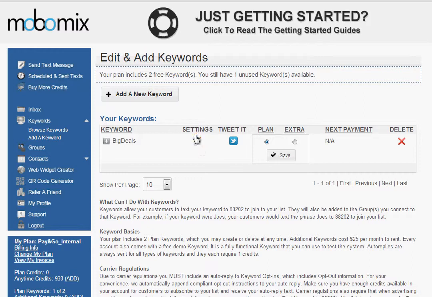Now, I can edit the settings of the keyword. I could tweet a call to action on my Twitter feed. I can adjust whether this keyword is the keyword included in my plan or whether this is a keyword that I pay for in addition to my plan. And I can also delete the keyword.